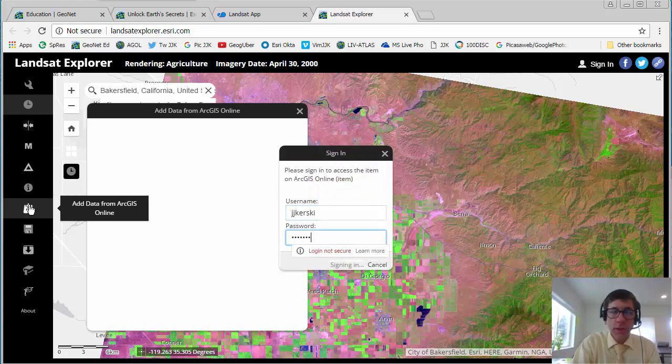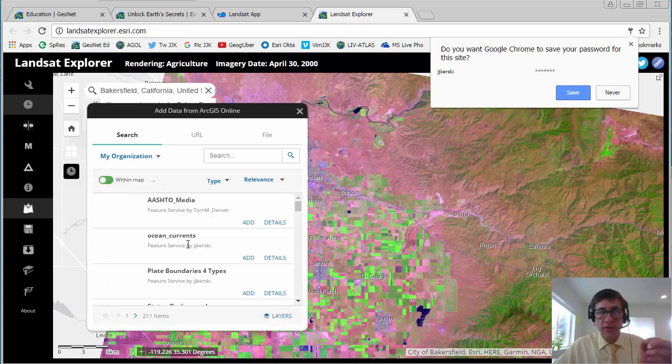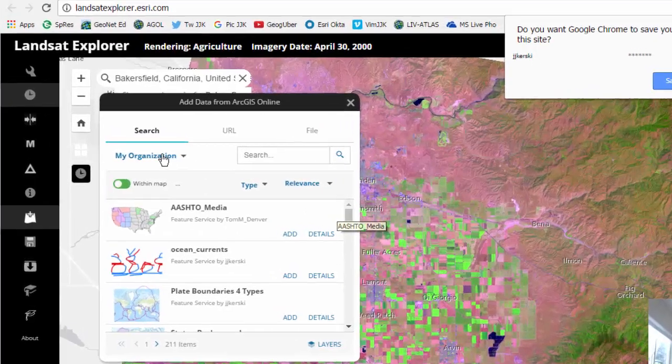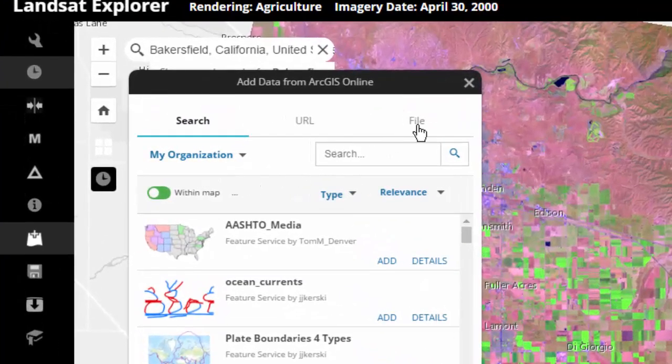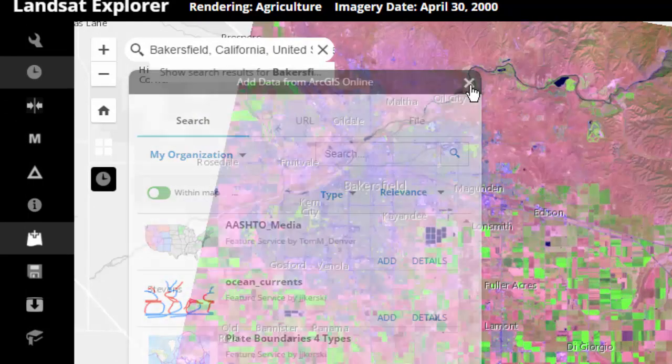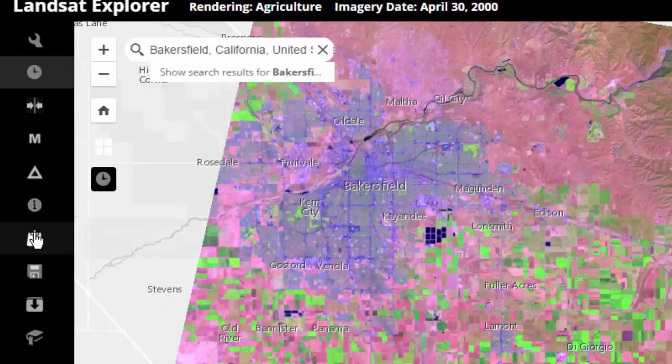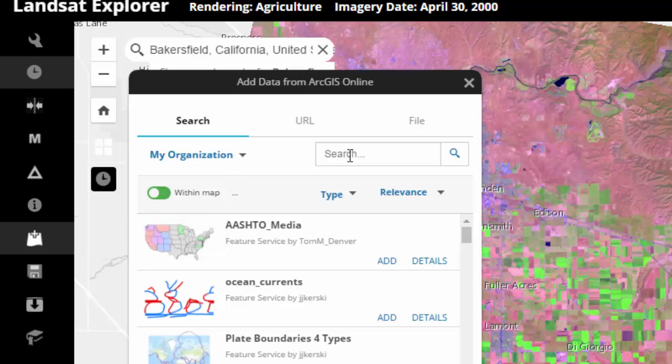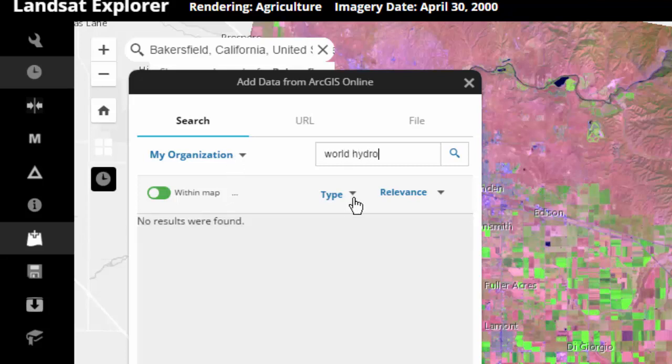So for example, if I log into ArcGIS Online, I'm going to see all kinds of information, ocean currents, the plate boundaries. I can see all kinds of things that I've actually added to my own organization. I can also look at other content that other people have added to ArcGIS Online. So that is huge.